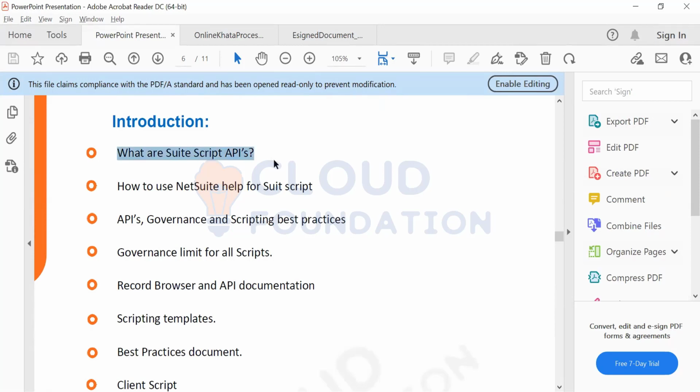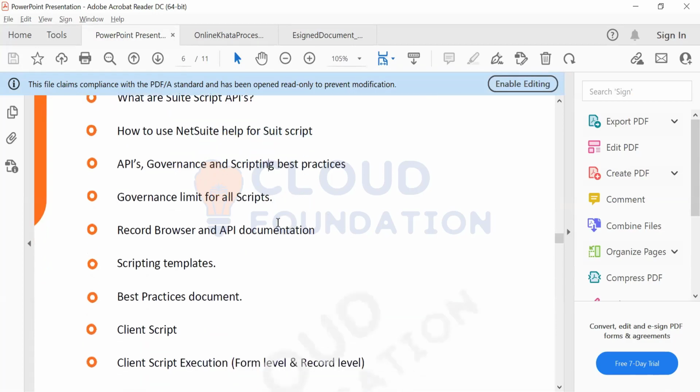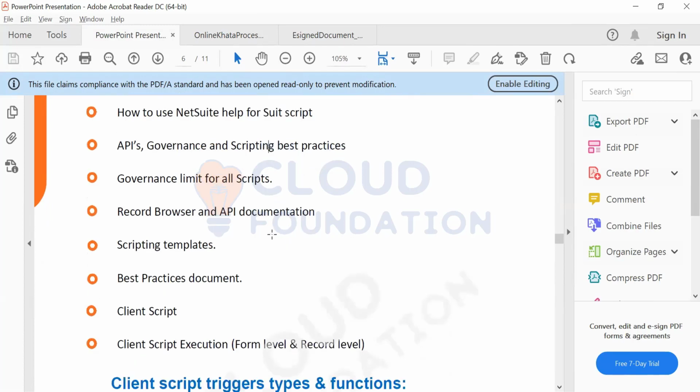First thing we talk about is what are SuiteScripts. What is SuiteScript? What are the different types of SuiteScript? What are SuiteScript APIs? Then we'll see how we use the NetSuite Help Portal for that. There's a separate help portal where you get details about all the scripting, APIs, and everything. Then we're going to talk about the governance for every API, and governance limits for all the scripting, and then best practices around scripting. Then we're going to talk about the record browser and any other API documentation.